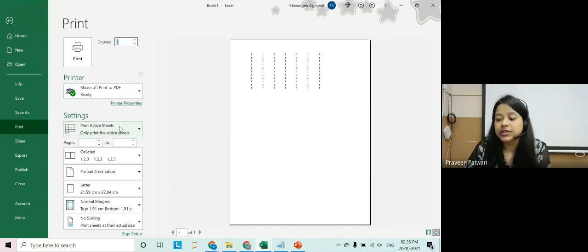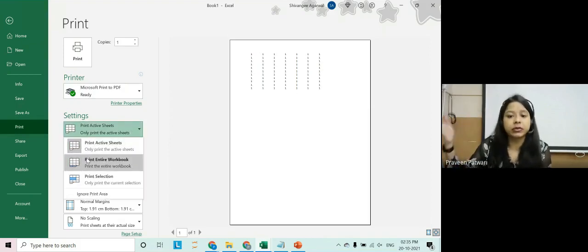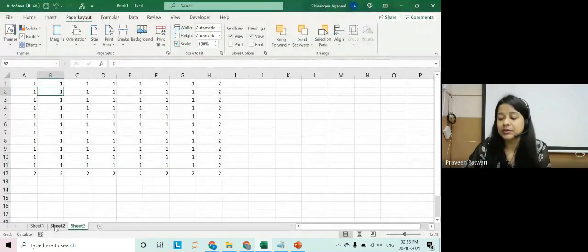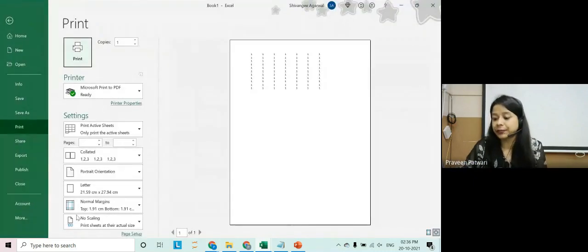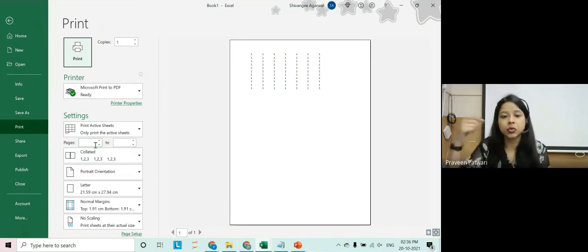Print Active Sheets. Do you want to print the active sheet? Yes. If we want to print the entire workbook, then all the sheets will be printed. But we want to print the active sheet. What is the active sheet? This is my active sheet, Sheet 3. These are my inactive sheets. Then we have the number of pages you want to print. Here we just have one page. If you have filled your entire sheet, it might come to two or three more pages. So which pages do you want to print?